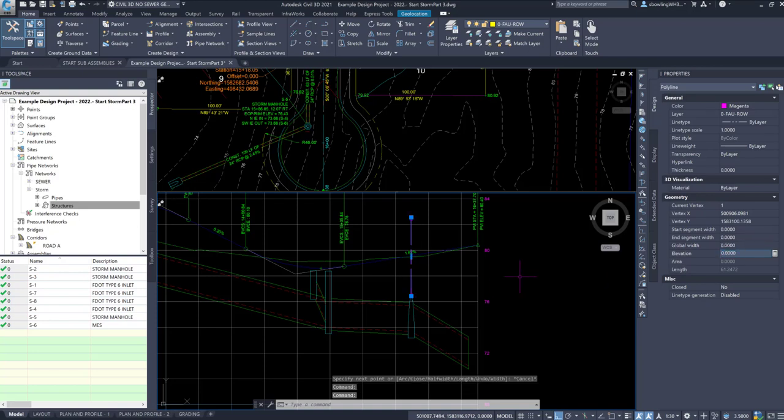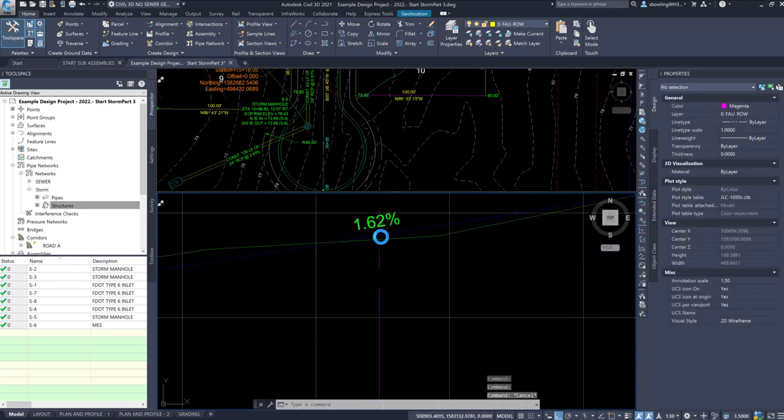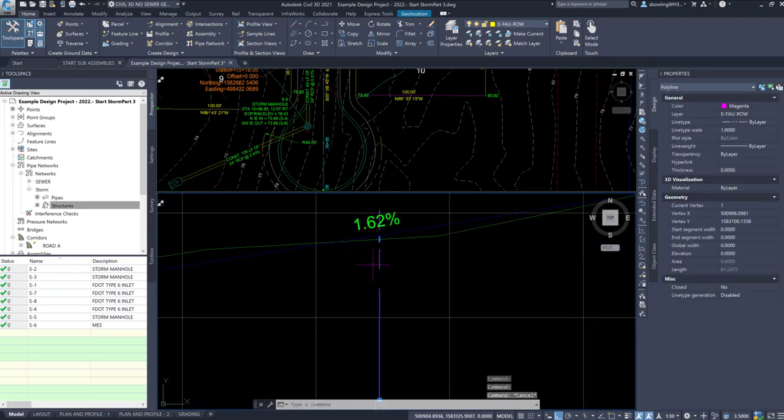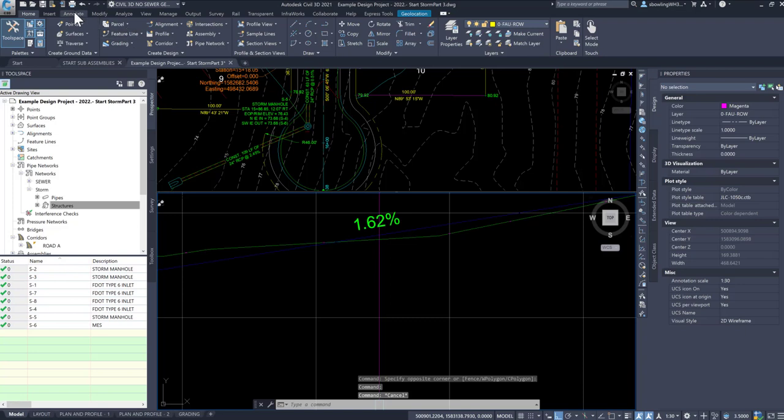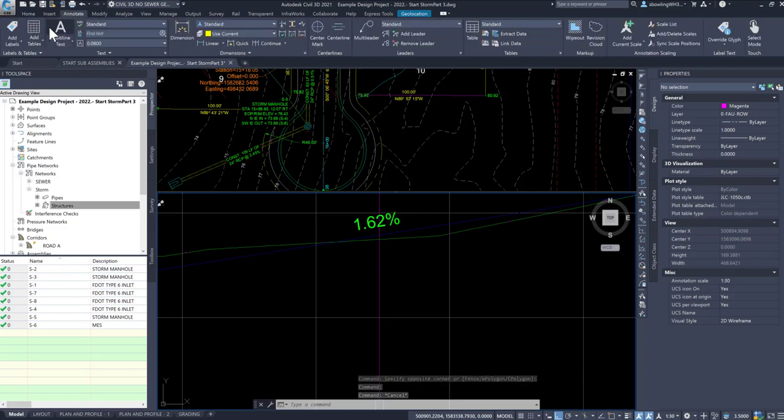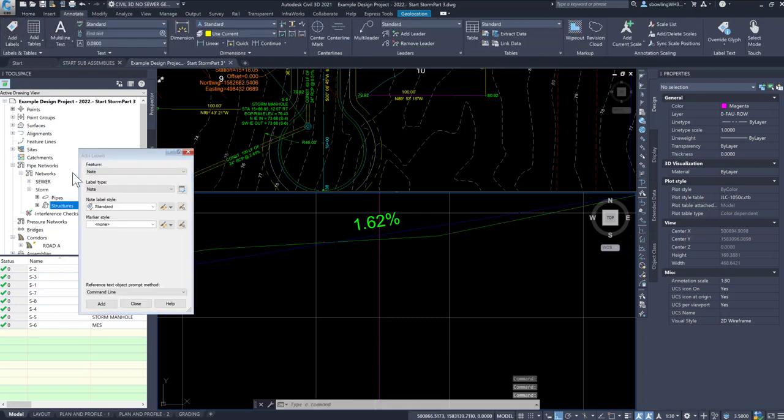All right, so what is the elevation where those two lines intersect? I'm going to change this to continuous. To get that, I'm going to go annotate, add labels, go to profile view, station elevation, leave this as is, and click add. It's going to ask me to select a profile. I'm going to select this one.